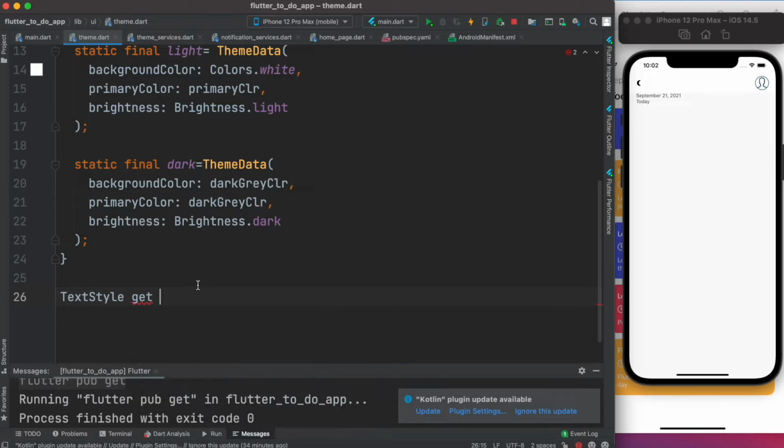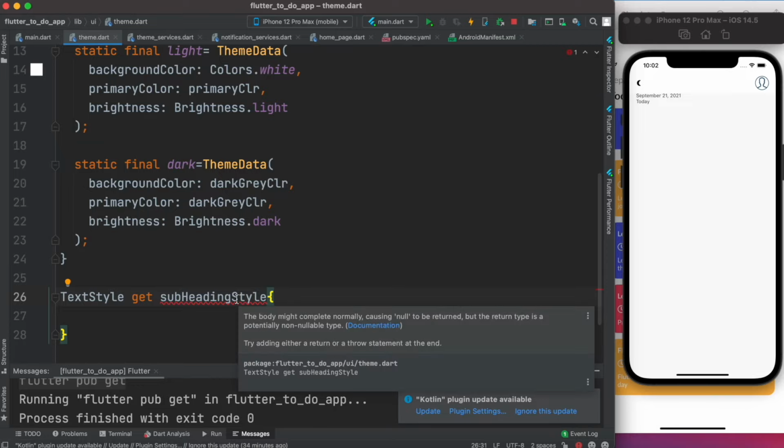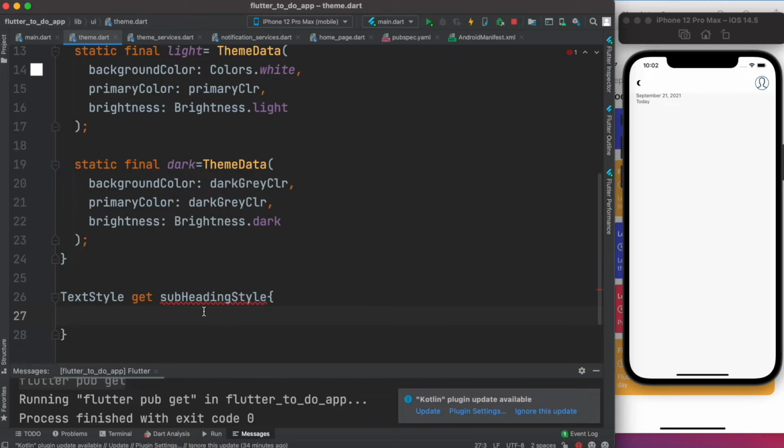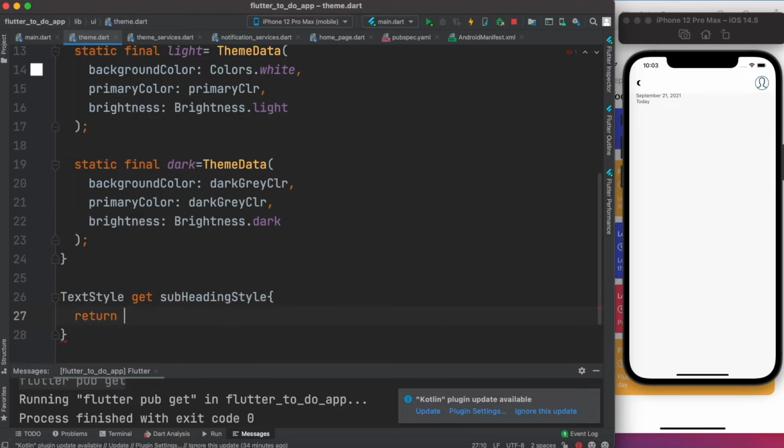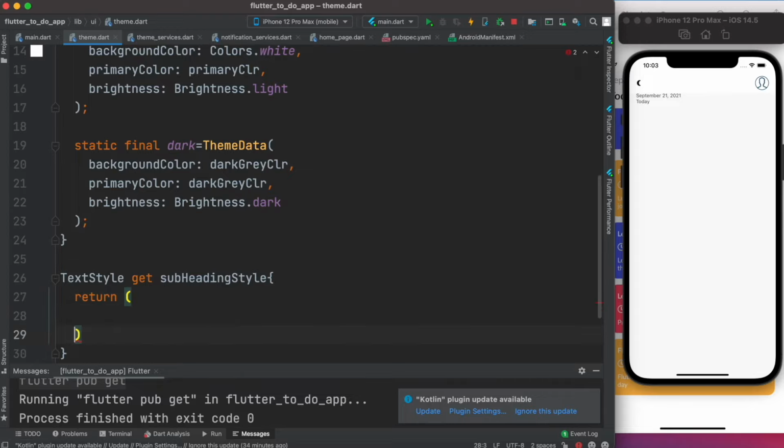Okay, and now here, what is the method name you want? So here we'll call it, say, subheading style, and we can have this second braces. Of course it's being cranky because you might need to do a return. Okay, so we need to return something. So let's return. When you return, it's happy.